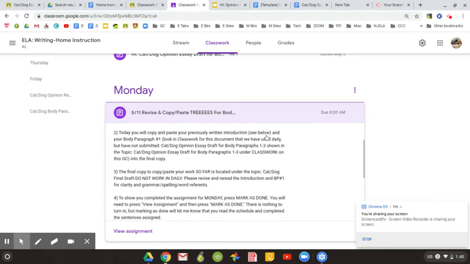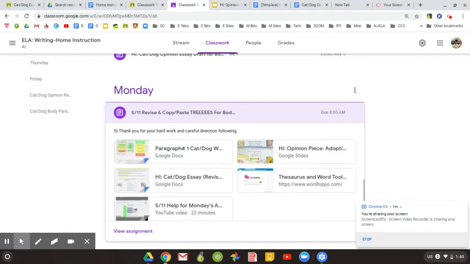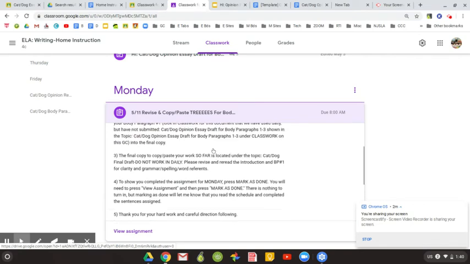So Monday's directions said to open up the presentation, and what I would suggest is that you always take a look at the schedule. This is the schedule that tells you what to do. You would just look for what day, and it gives you similar directions.